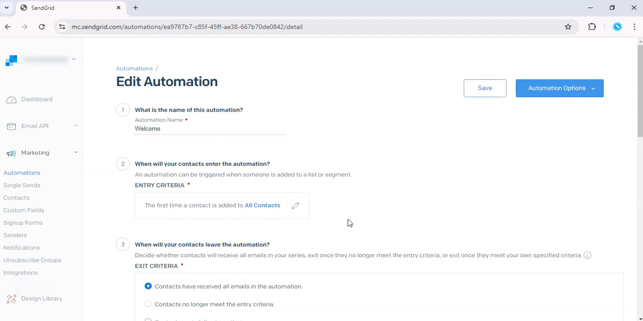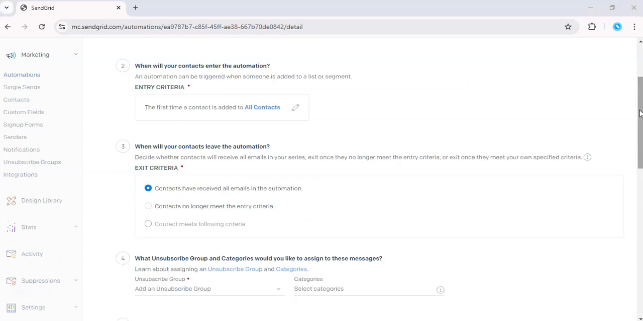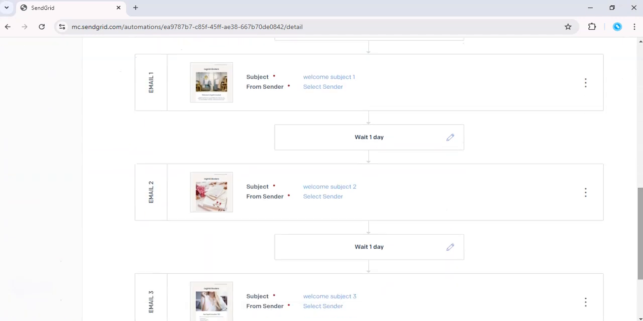and you can choose from various triggers like email opens, link clicks, or time delays. You can select the conditions and then use the drag and drop editor to create your email sequence.